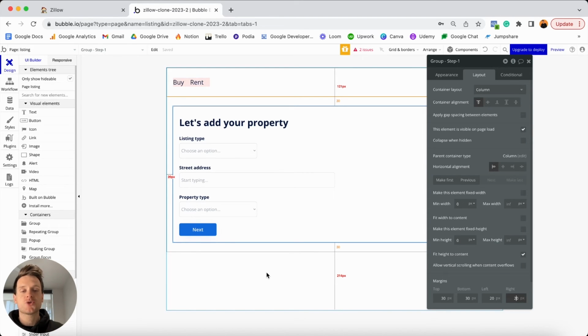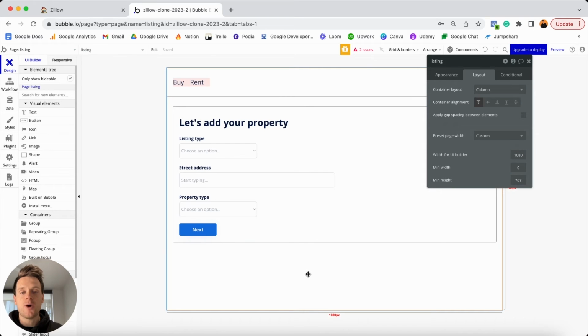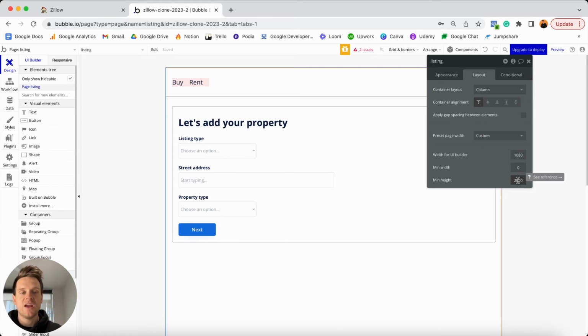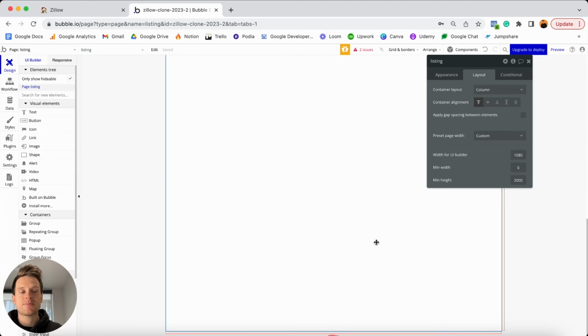And in order to streamline that process, what we're going to do is actually make a copy of our existing group. But before we do that, I'd just like to expand the height of my page down, because right now we're almost running out of space. So if I just click on my overall page and open up the layout tab, I'm just going to set the minimum height to be 2000 for the time being. Now you can always come back and update this later on, but this is just going to give me plenty of space to work with here.